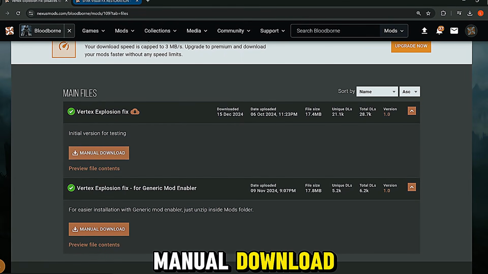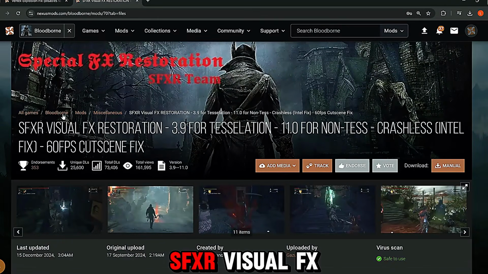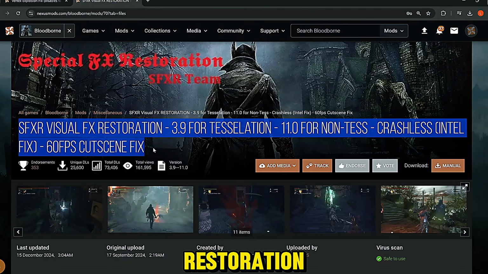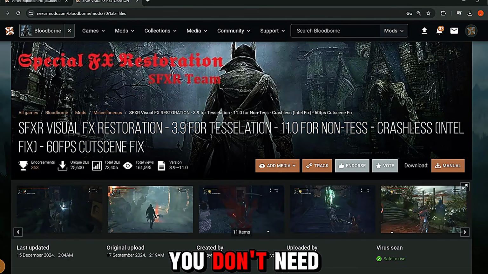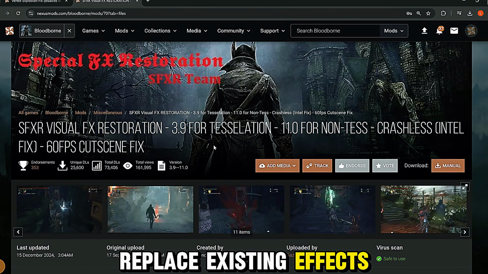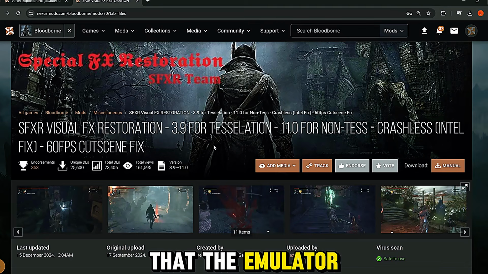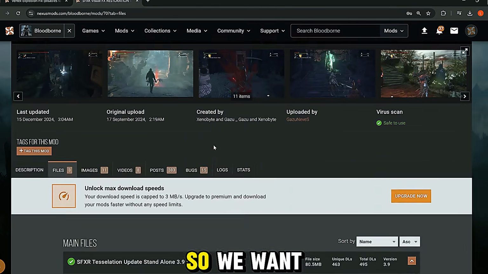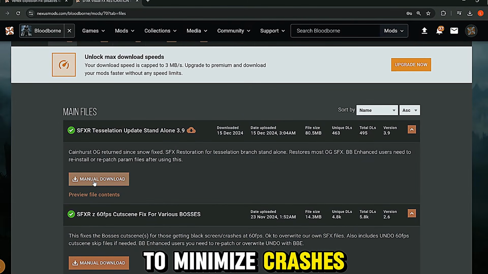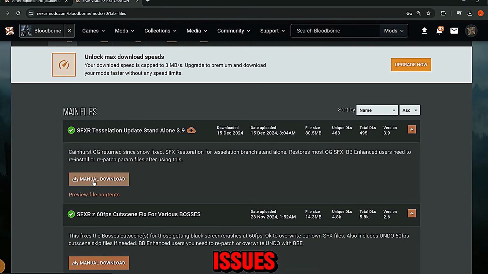Just do the manual download. We also have SFX, our Visual FX Restoration. This is just for Intel CPUs. You don't need this if you have an AMD CPU, for instance. And these mods just remove or replace existing effects within the game that the emulator is not really able to handle yet. So we want to replace those to minimize crash and other instability issues.